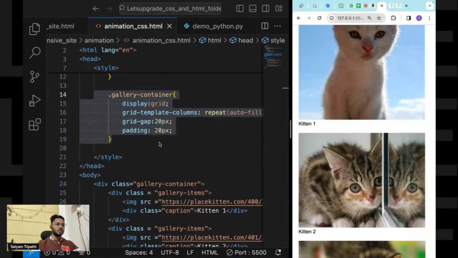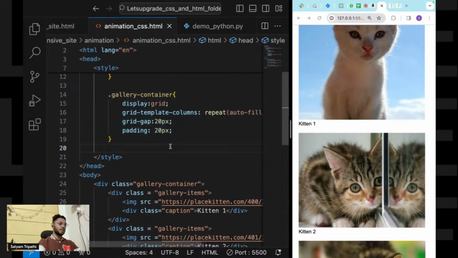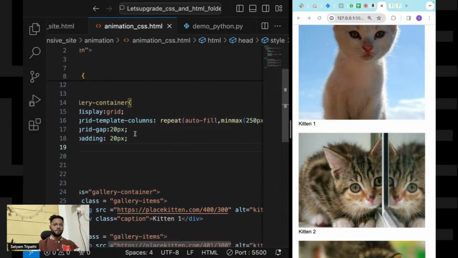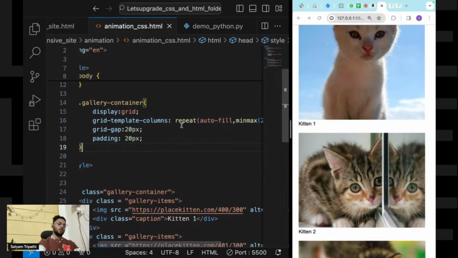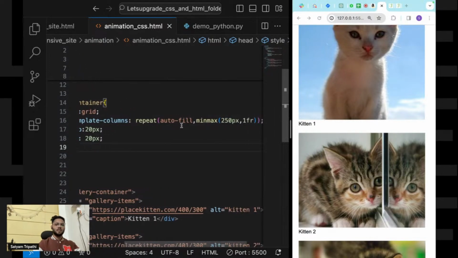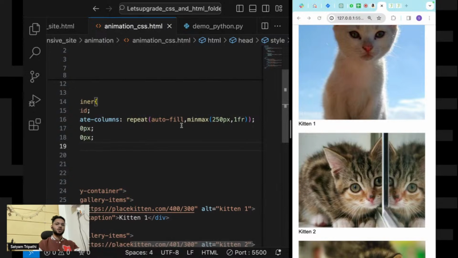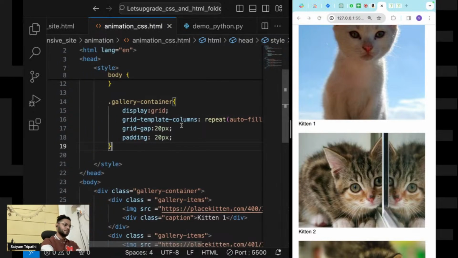Now, after that, guys, you will be able to see what we have done over here. Grid template columns. Over here, I have mentioned something: repeat, auto-fill, minmax 250 pixels, comma 1fr. Now, what is this thing that we have added over here? Let us try to understand it. This is nothing but your CSS grid layout.